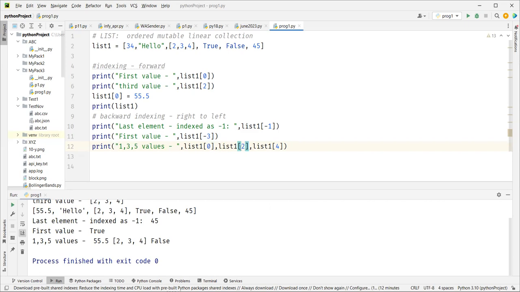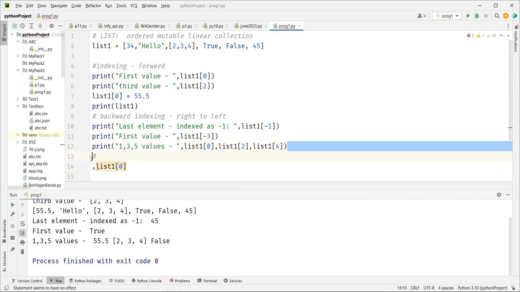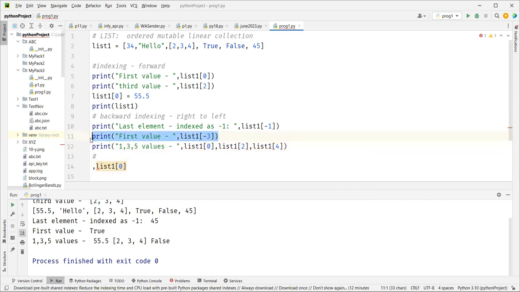But if I say I want first to third values, I'm looking for a continuous set of values. For a continuous set of values, you can use a single expression to do that. Starting at first means 0. Ending at third, that is 0, 1, 2.